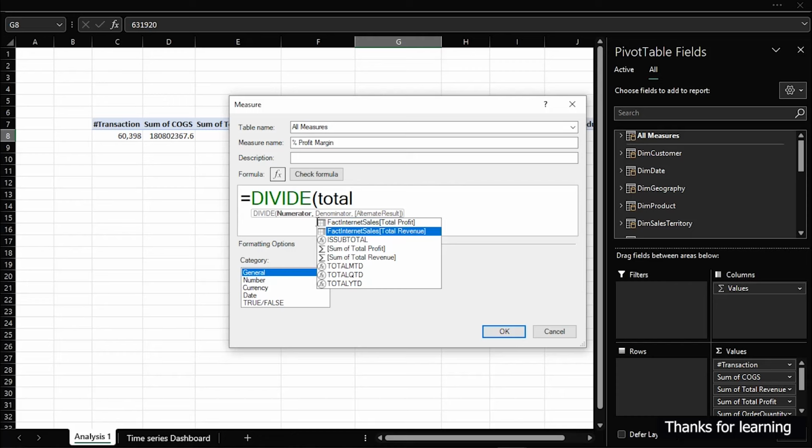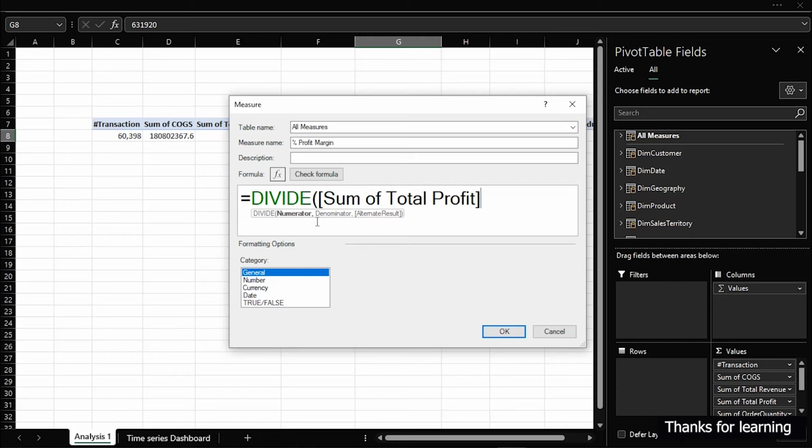Total profit is here. Total profit divided by total revenue. Then we can close. That is all we need to do. So it has an alternate result. The alternate result now, if you look at it, is actually in square bracket.